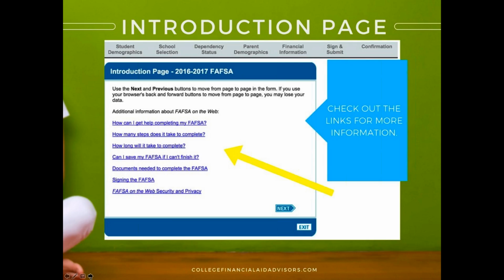And what I love about this introduction page is that it has so many answers to all the questions that everyone has. If you click on some of the links, you'll see how to sign the application, how to complete the application, maybe even some questions. So feel free to browse these links. I think they're very helpful.